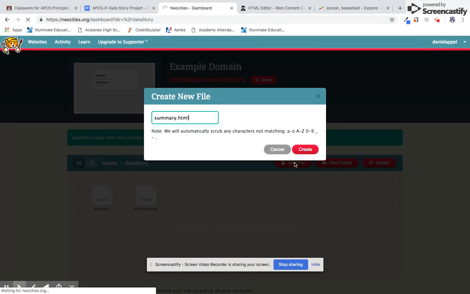It's not really going to matter, but you need to be consistent in how you name them. I would strongly advise against having a file name that has a space in it, like "my summary". You want to make sure that you keep it all easy to create and easy for the computer to find. All right, so that's creating summary.html. I'm going to see my 3 files.